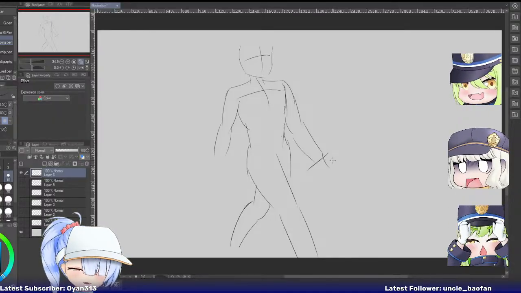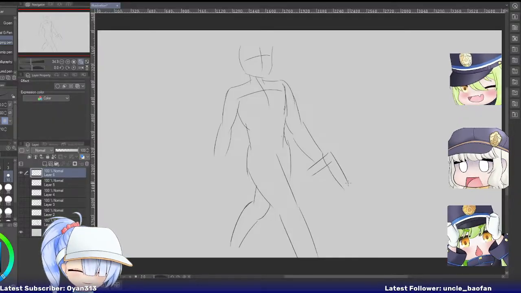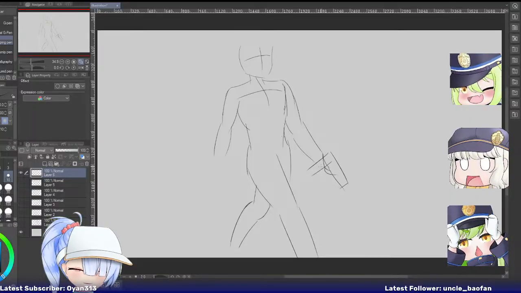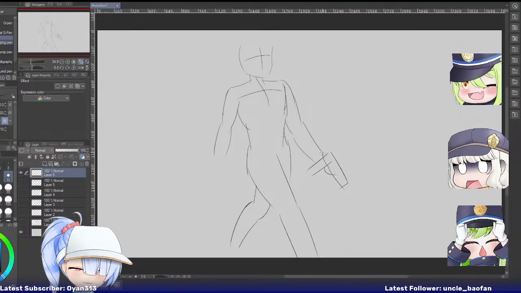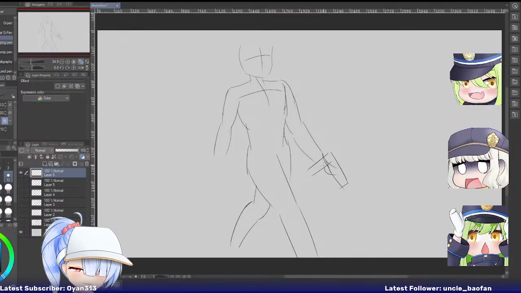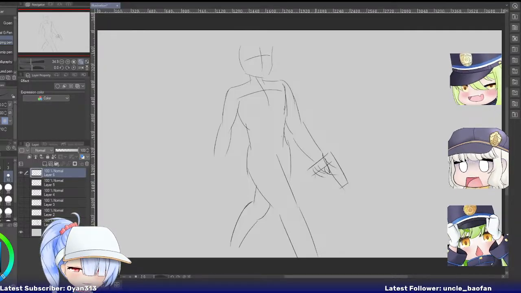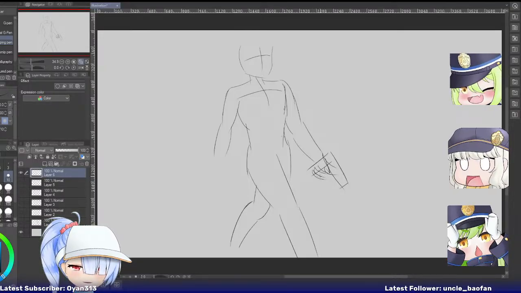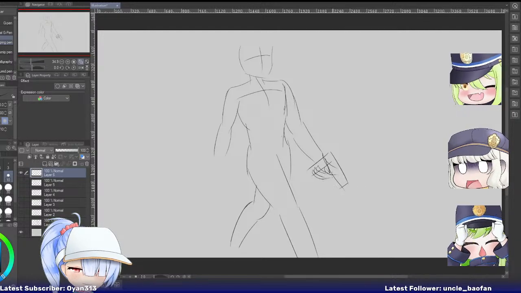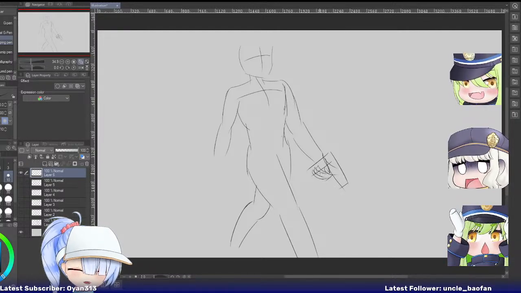Gun. Whatever, I don't really have time for this. Gun. Thumb. No, thumb goes over body. Finger goes through here. And then finger, finger, finger. Hideous.